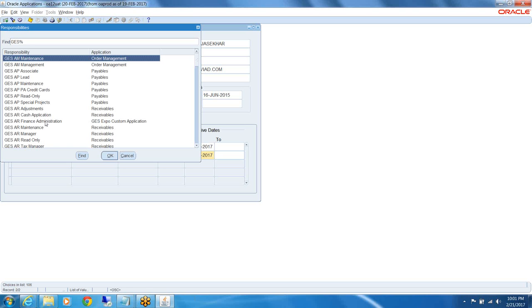So this responsibility is getting used with a custom application. We have created a custom application to use this particular responsibility. Now my question is, when we already have all the responsibilities and applications, I understand you create a new responsibility to give a particular access to the user, but what is the purpose of creating a new application when we already have the Oracle-given application?